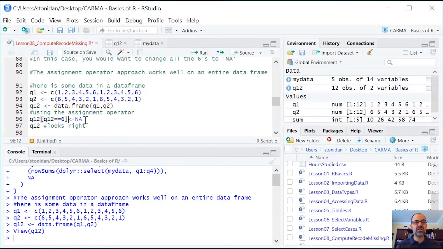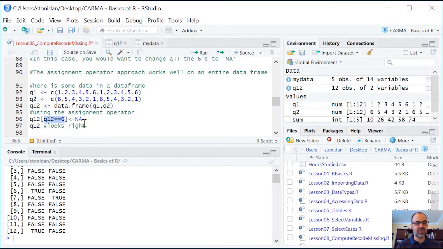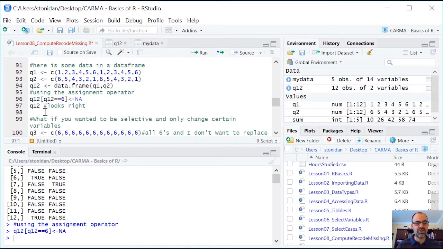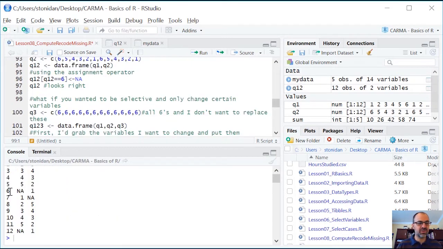So we're going to look at all of Q12 to see if this is true. Let's run this line of code and you'll see that it does these trues and falses. Anywhere that's a true, we are going to stick NA in there. If we run that whole line of code and look at Q12, you can see that the 6s have now been turned into NAs appropriately. Now, there we turned any 6s anywhere in our data set into NA.